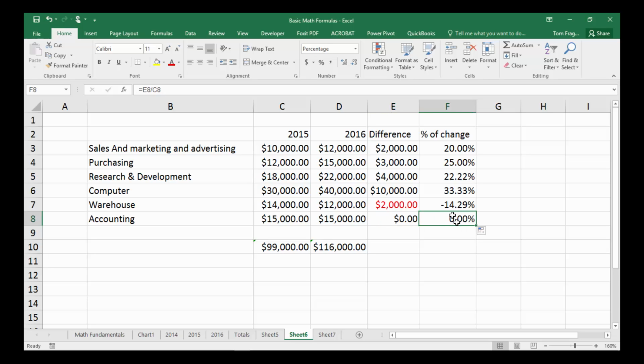So to calculate the percent of change, first of all, we had to get the difference. If you notice, the formula says D3 minus C3. And then once I had that, I took the difference and divided it by C3. So it says equals E3 divided by C3. So that's a real life example that's called a percent of change.